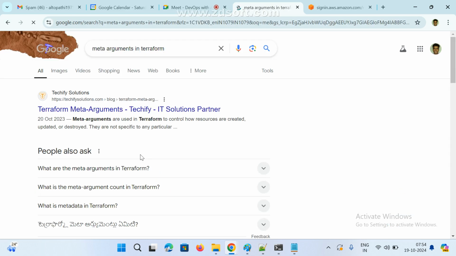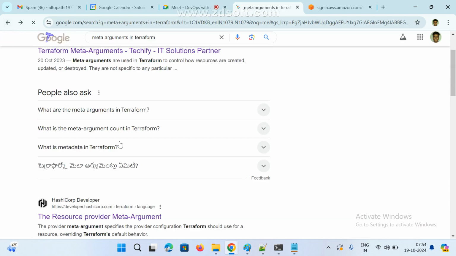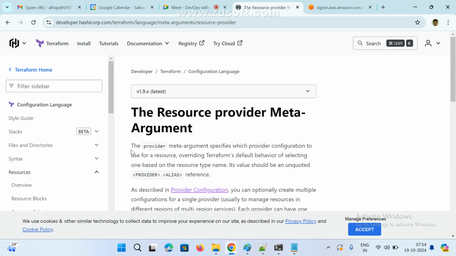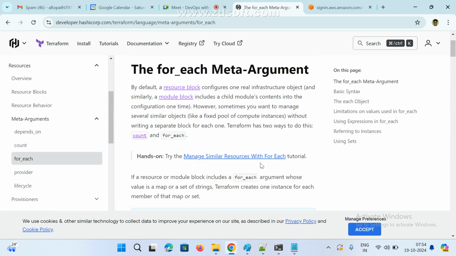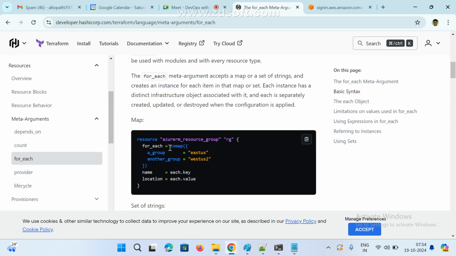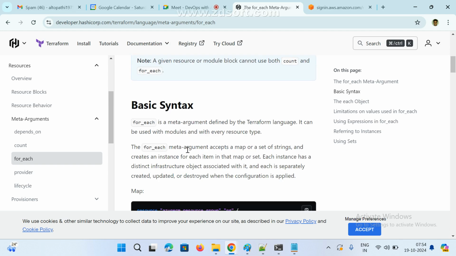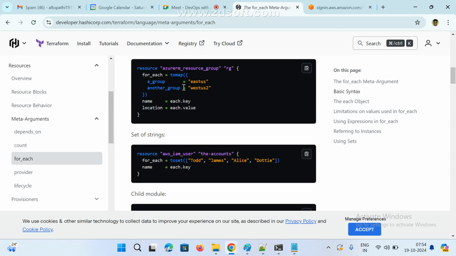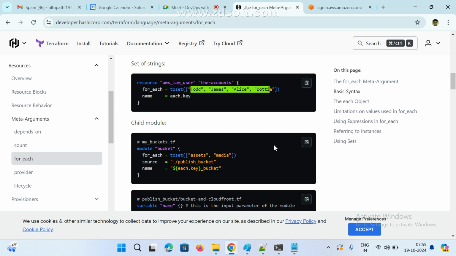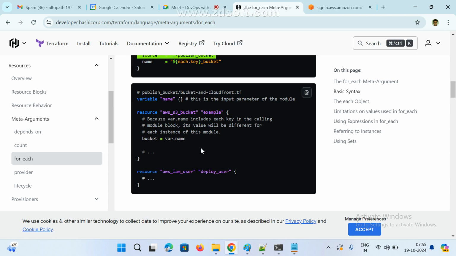Meta arguments in Terraform. If you click on meta arguments, under meta arguments, for each loop, these are the syntax. They are using map. Map means key and value, and toset also they are using. See here, this is the toset. There are multiple ways we can use it. This is the basic syntax. First we need to understand what is map, how data will be stored, and what is toset, how data will be stored, and what is for each loop. See here how they are iterating. There are many ways we can pass it. This is the input parameters of the module.